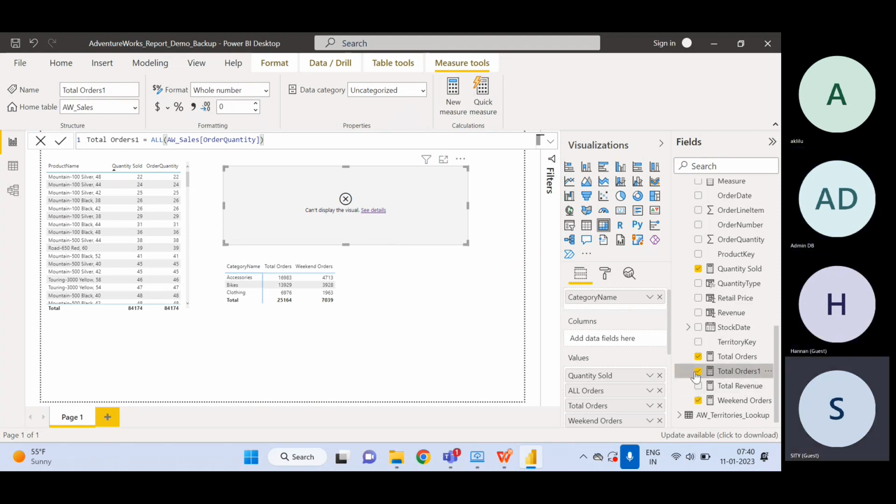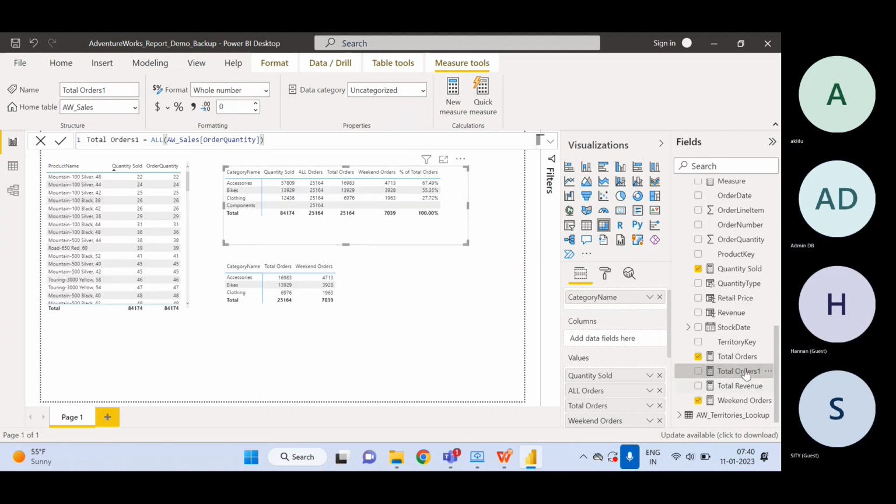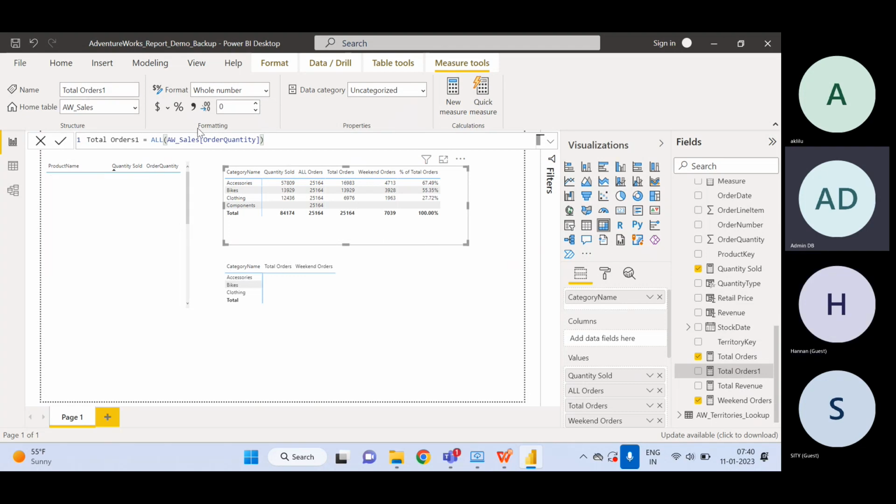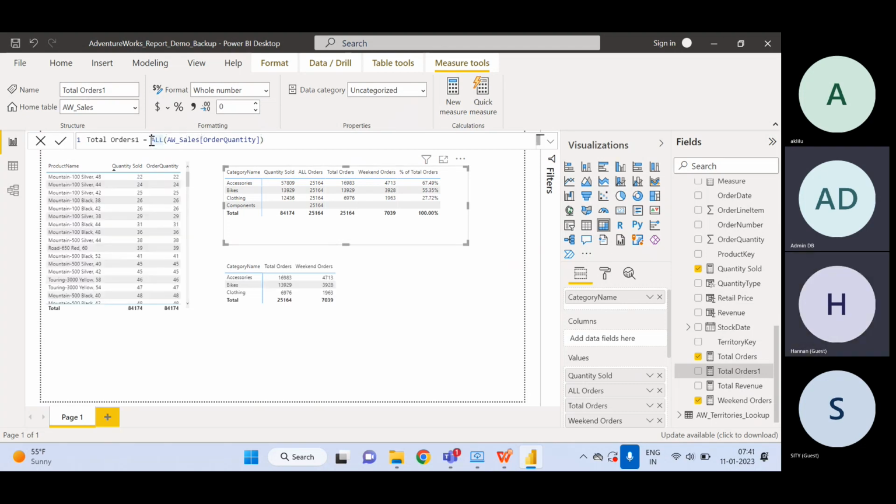Understood. It will have the same value repeating, but we can't put it here. Why? Because the output of this ALL function is not a value. This output is a table or a subset of a table. So we can't directly pull that into this visualization. We need to use total orders 1 inside some other function.